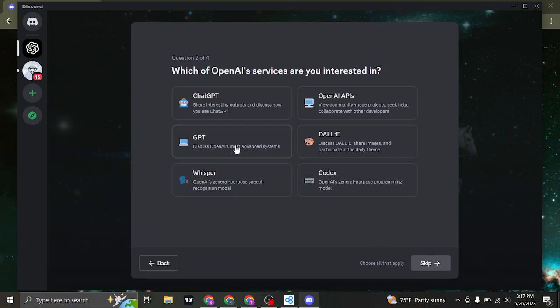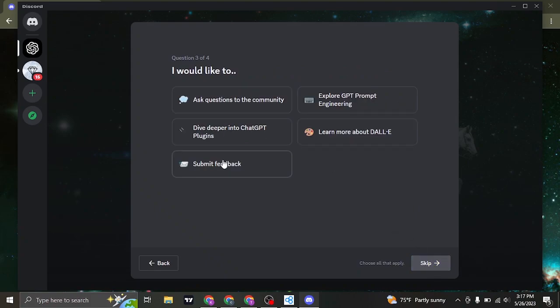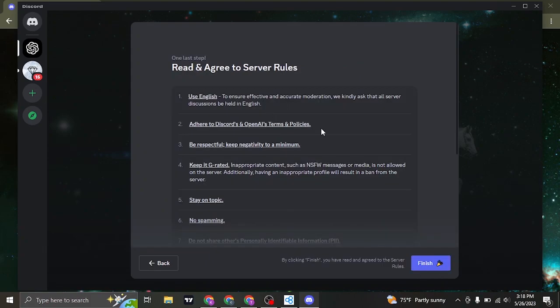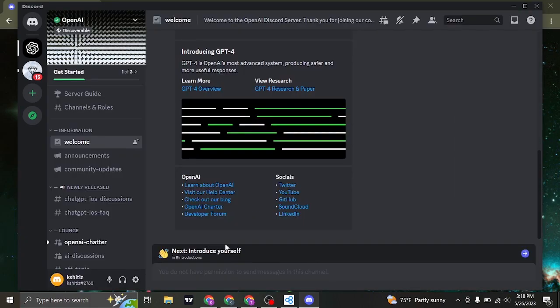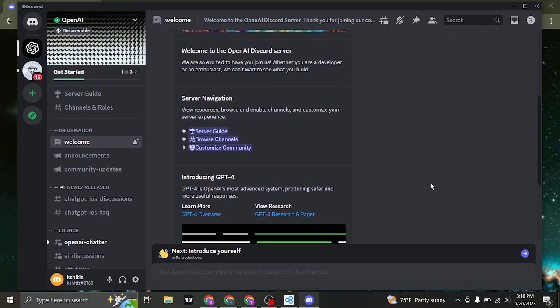Pick a few options that you need while using ChatGPT or OpenAI. Read the terms and service of ChatGPT, click on finish, and there you go. That is the way that you can add in the Discord server of ChatGPT.